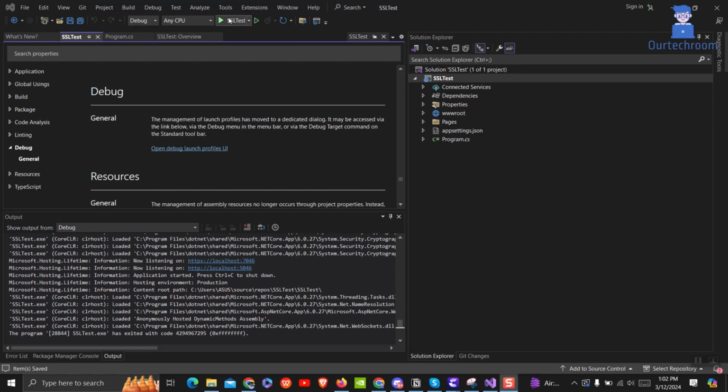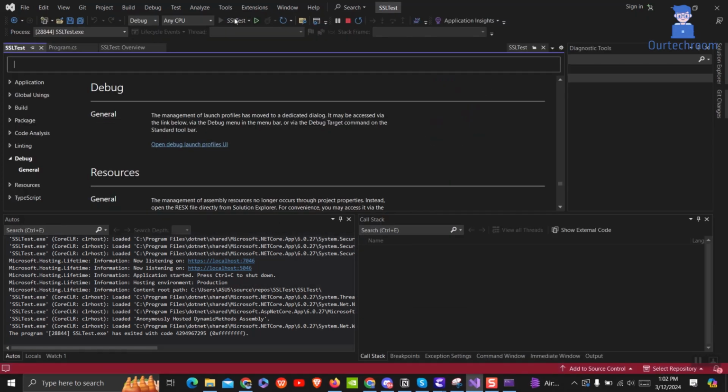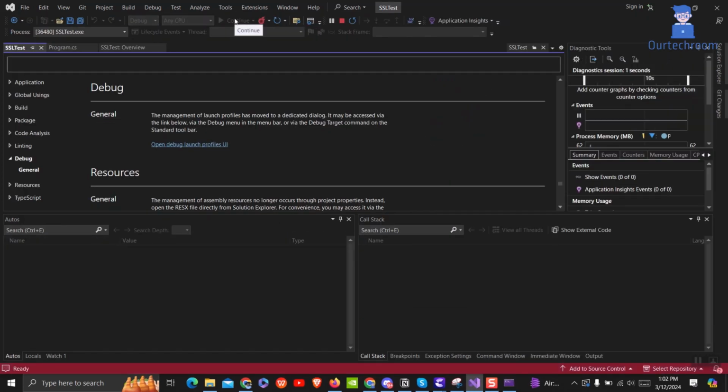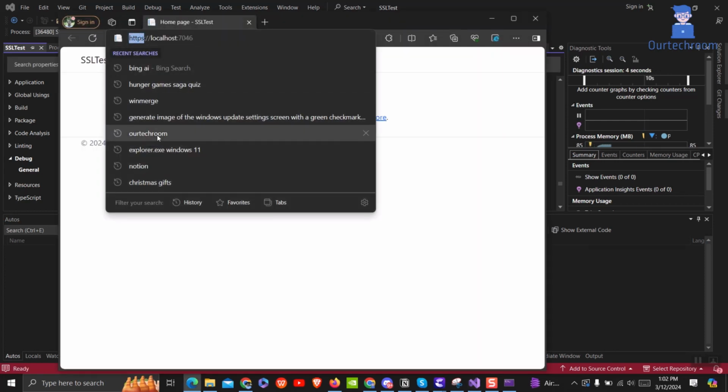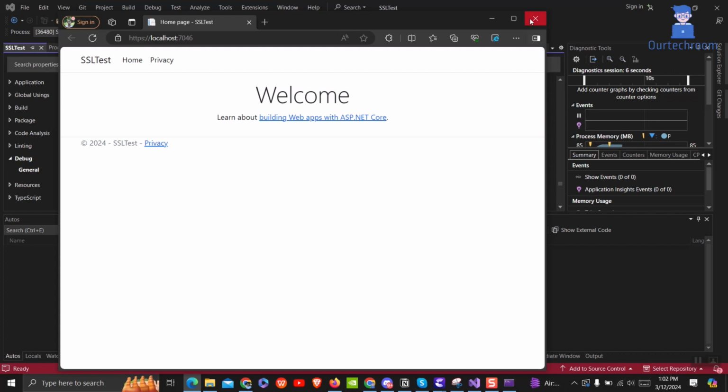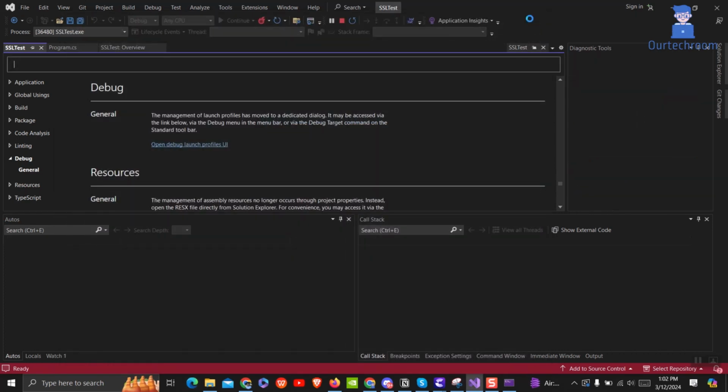Here you can see when you run the application made in ASP.NET Core, it will open the HTTPS version of the page. If you want to open the HTTP version without making changes in code, then follow the steps.